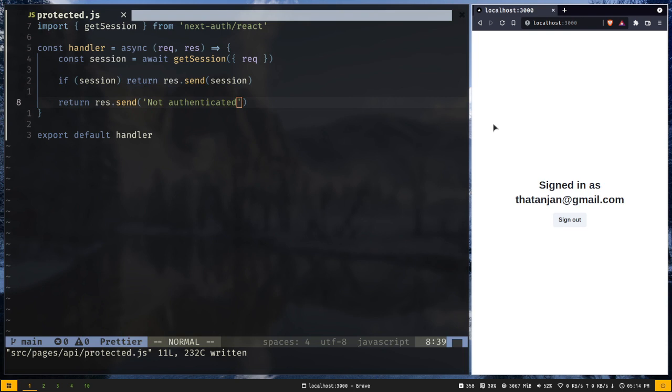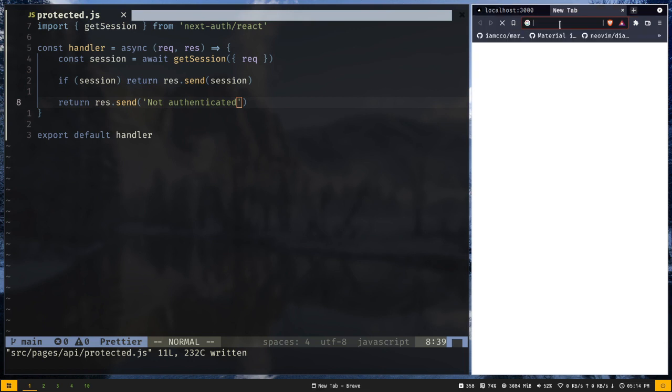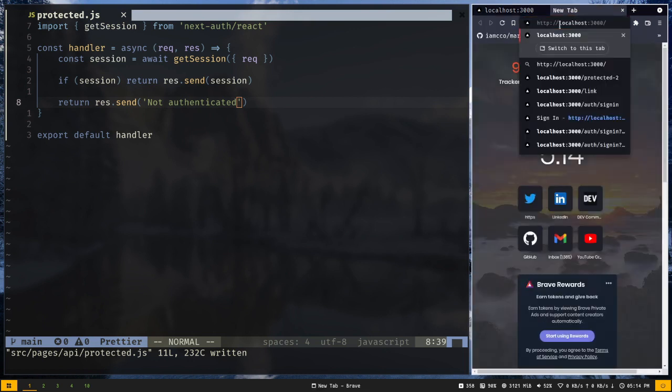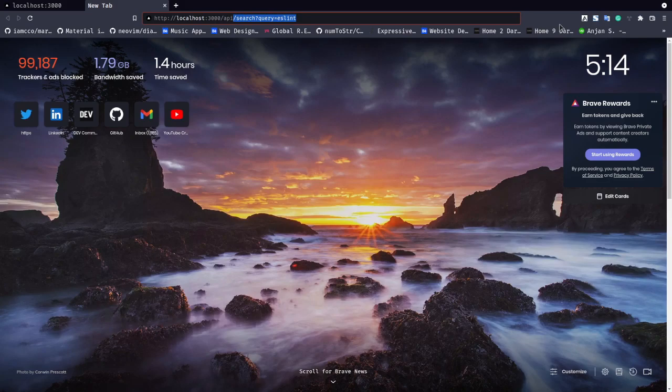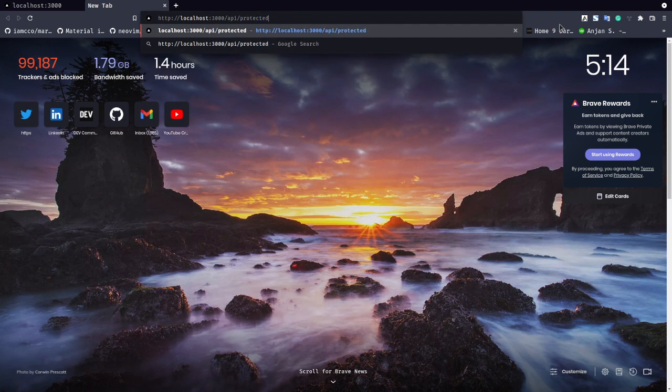You can see that I am currently authenticated with this email. And if I just go to localhost 3000/api/protected, I should get the session. Alright, so we have this object session, user name Anjan, then email thatanjan@gmail.com.